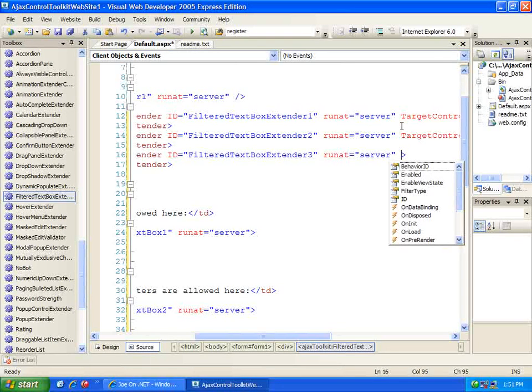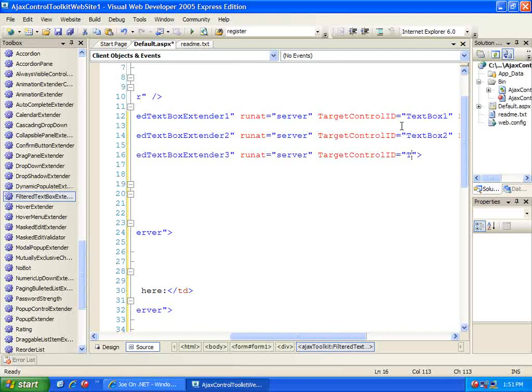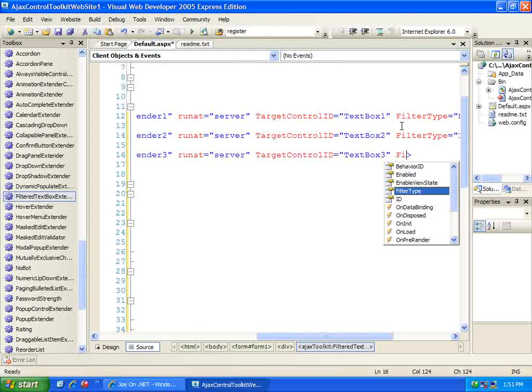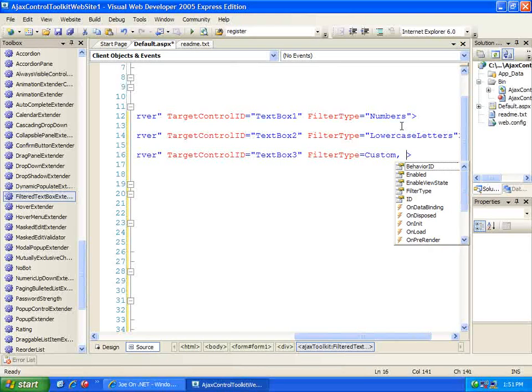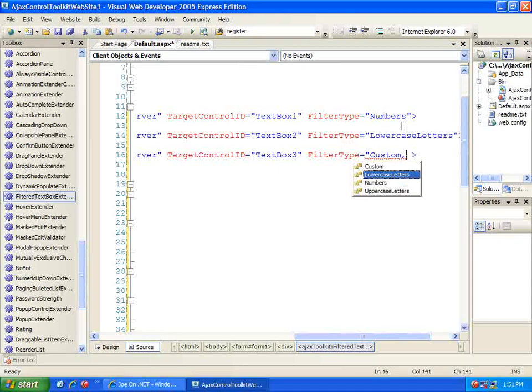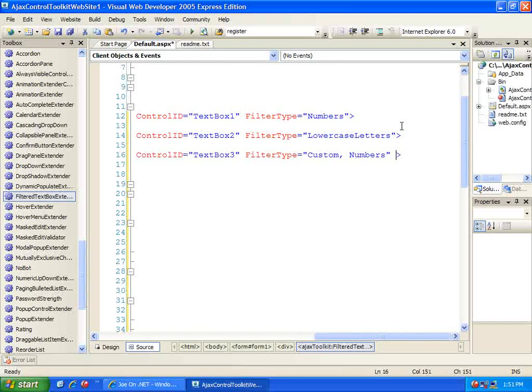We'll go a little bit more complex here with the last one. We'll specify that the target control ID is TextBox3. And for the filter type, we're going to apply a compound filter type. So we're going to specify custom, but we're also going to be using numbers. And since we've said custom, we also are going to want to specify what the valid characters in that custom group are going to be.